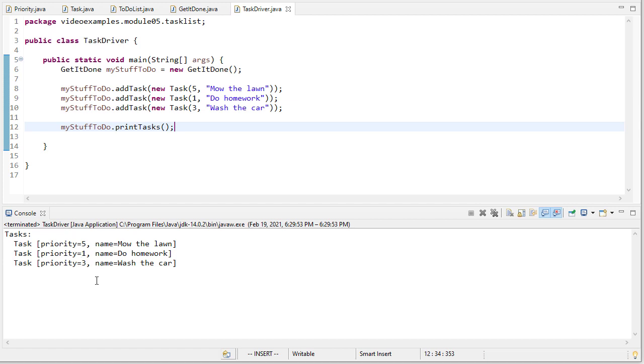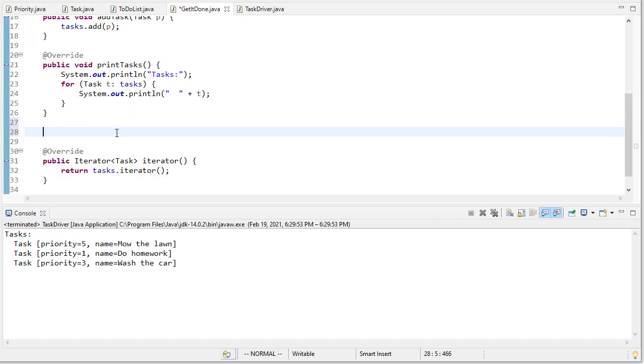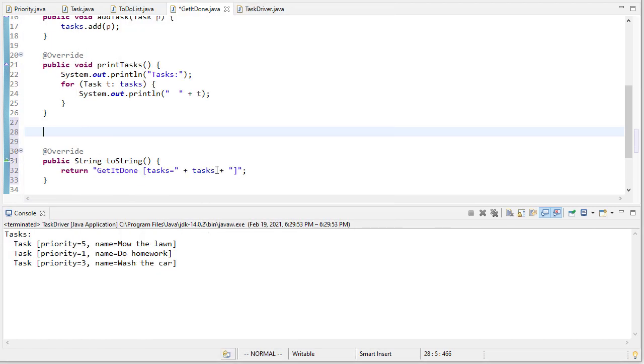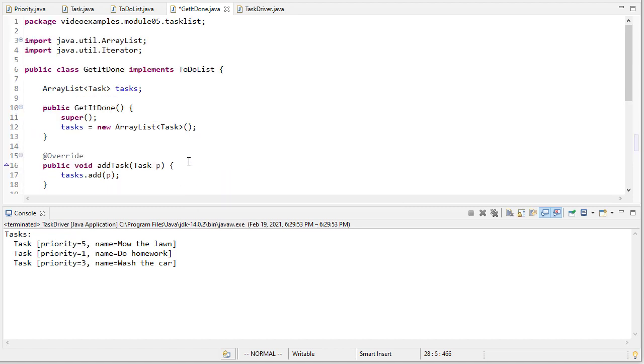there's my task list. One other thing I want to do, I always want to have a toString even if I'm not actually using it in my tester, just because I never know what's going to happen with this class in the future. So let me add a toString method. I'll have Eclipse do that for me. And I'll just take it as whatever default it gives me, good enough for me. Okay, so that's an example of how we can use an array list to implement a collection.